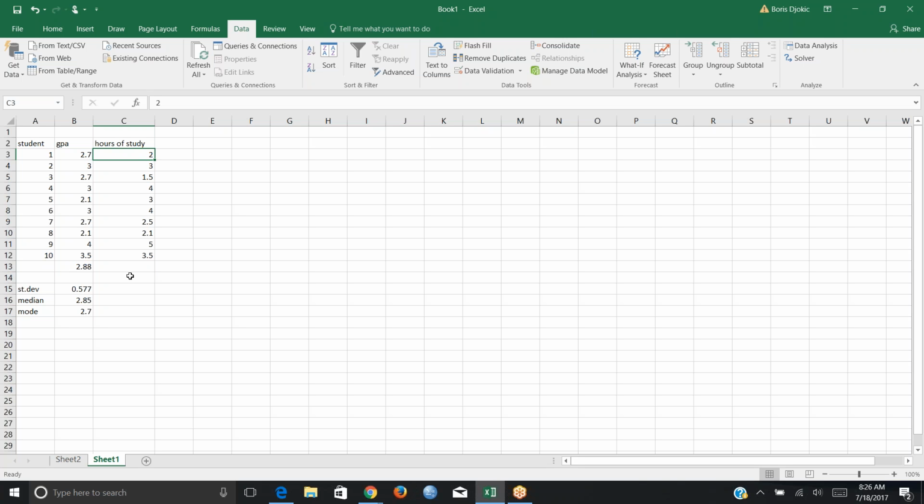Formulas are always available and always there. So here we have, for example, GPA. Now, for us to be able to calculate the average and standard deviation and things like that, we don't need to do anything by hand anymore. We live in the 21st century. We should be able to do it by the computer.